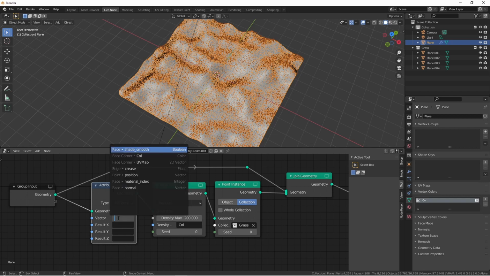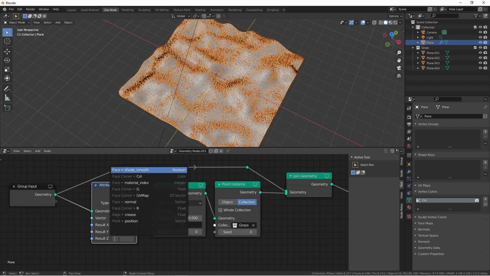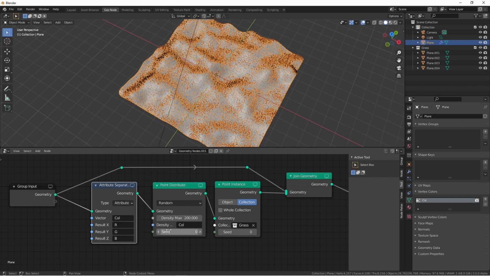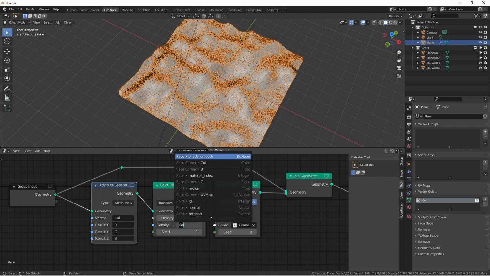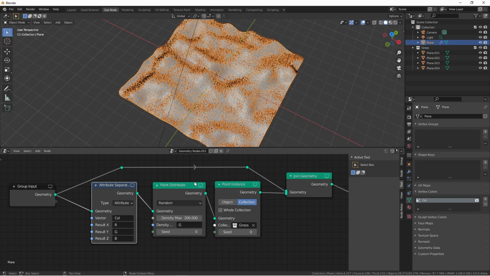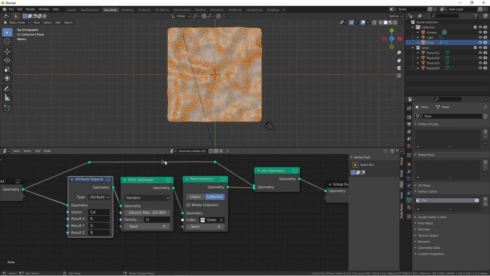So here for my vector, I'm going to choose the color. I'll put the X result in R, the Y result in G, and the Z result in B. Now for my density, instead of using COL, I'm going to use G. Now you'll still notice that this isn't having the effect we want, and there's a reason for that.